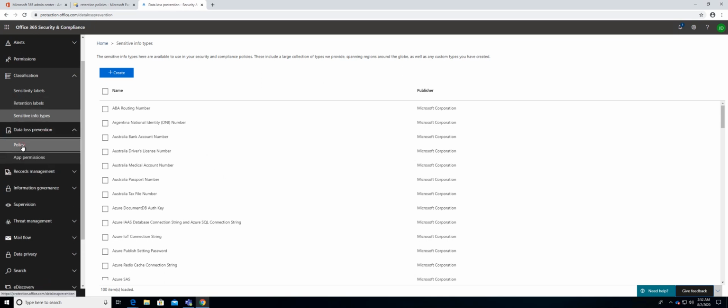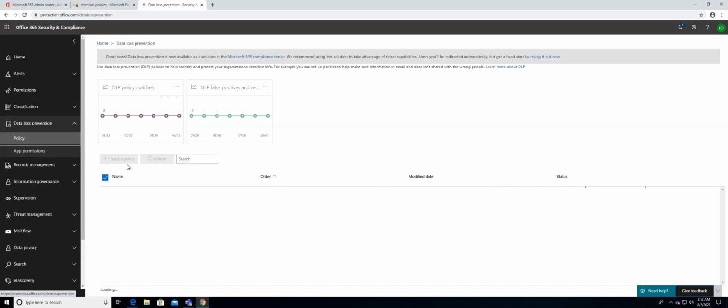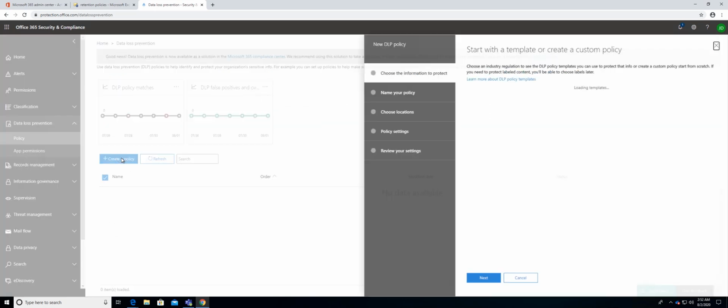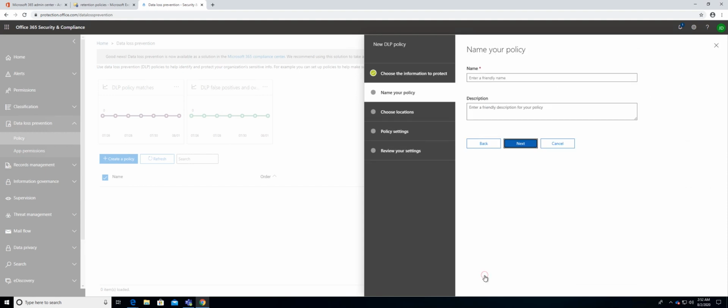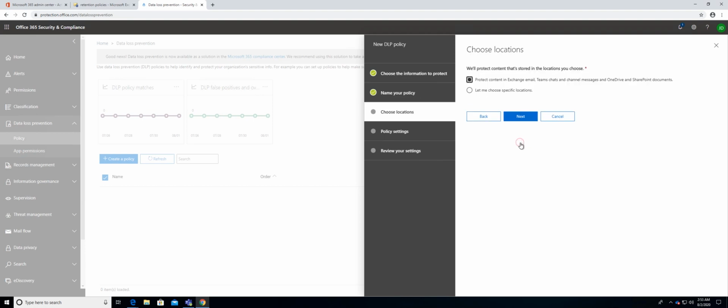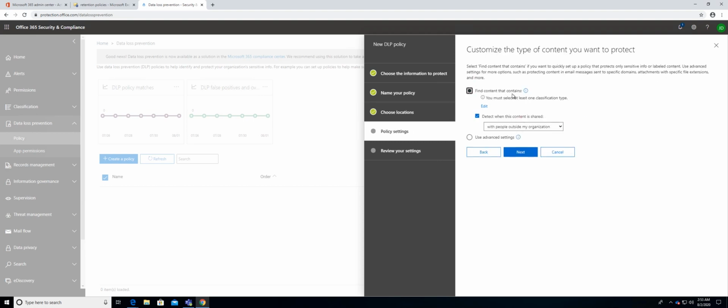And once you have done that, you can create a policy for DLP. Name the policy, my DLP policy. Choose locations. Where do you want to put it? You can say put this everywhere: on emails, on team chats, on channel messages, on OneDrive and SharePoint documents, or you can choose specific locations. Policy settings: find the content that uses, you must select at least one classification type.